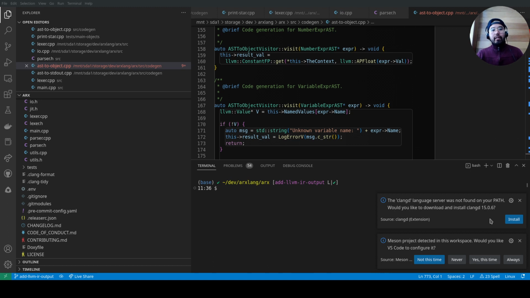Alright, my name is Ivan, and today my plan is to implement the LLVM IR output. It is the first attempt to have a pair programming session here, and I hope everything will work great here.